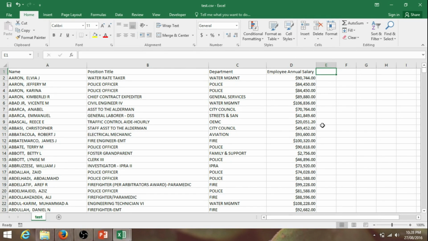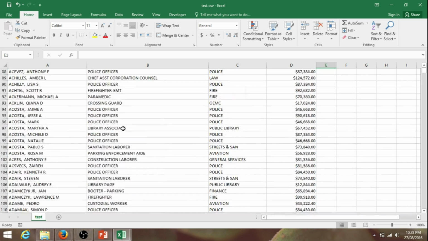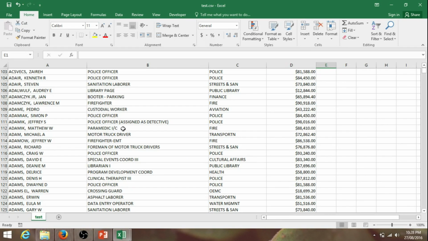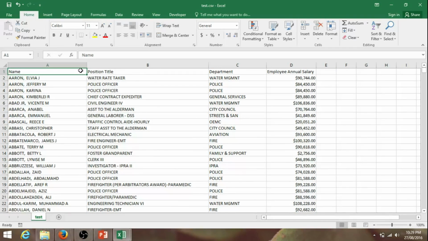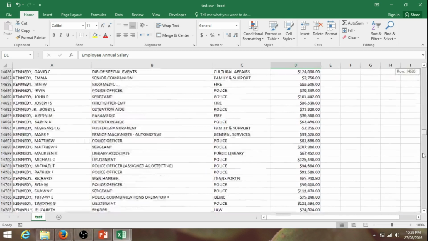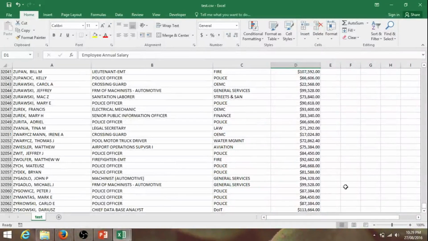Also, another use case is, what if this data changes every day, and you need to process it every day to come out with a certain format or result? You might not want to do this manually. Now let's look at our CSV file. On our CSV file, we have the name, position title, department, employee, and annual salary. Only 4 columns, and quite a substantial number of rows here.